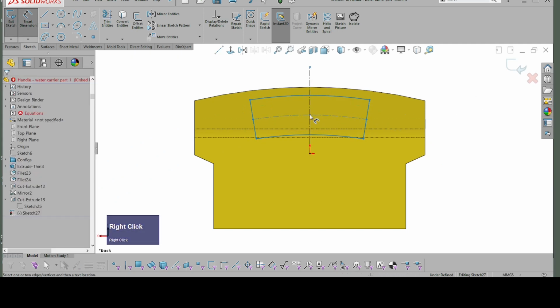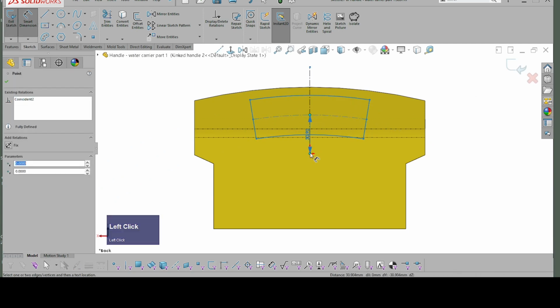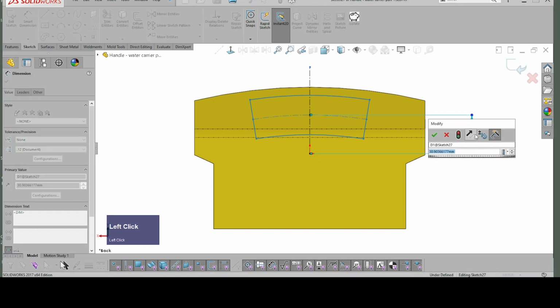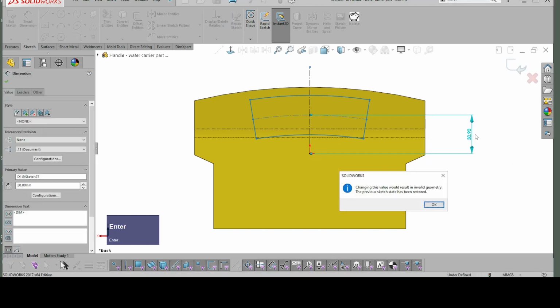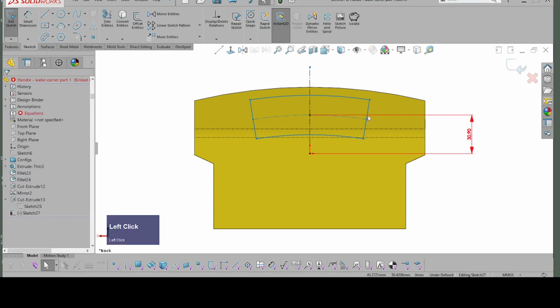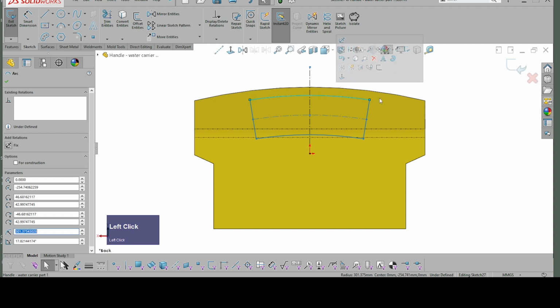Okay, and let's give this a location. Let's make that 20. I hope it doesn't go. Okay, so it didn't like that. It has something to do with the relationships that I've set up in here, and I'm not sure what they are.